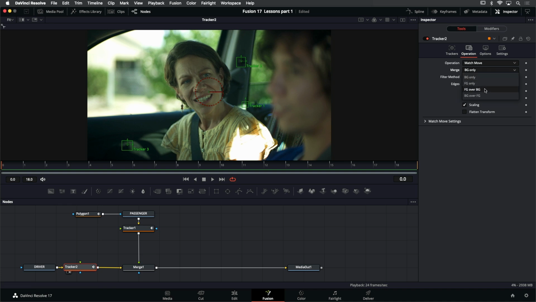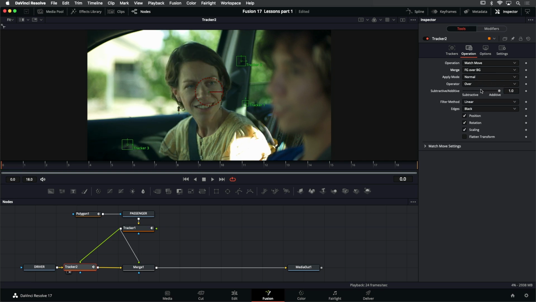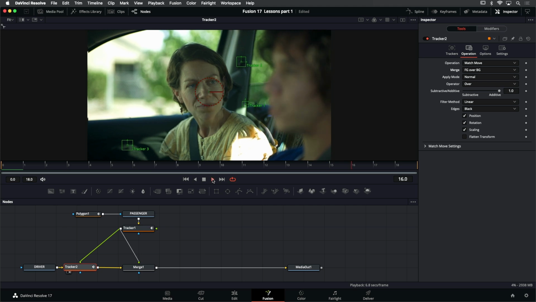And what that'll do is it'll take the tracking information from the driver element and apply it to the passenger element. So before I do that, I'm going to go ahead and connect my passenger output to my tracker 2 foreground input. And now I can change my merge operation from background only to foreground over background. And now I've got the foreground composited over the background and tracked into place. So once I play this back, now I've retained the camera motion of the foreground actor, but the background character is moving in sync.